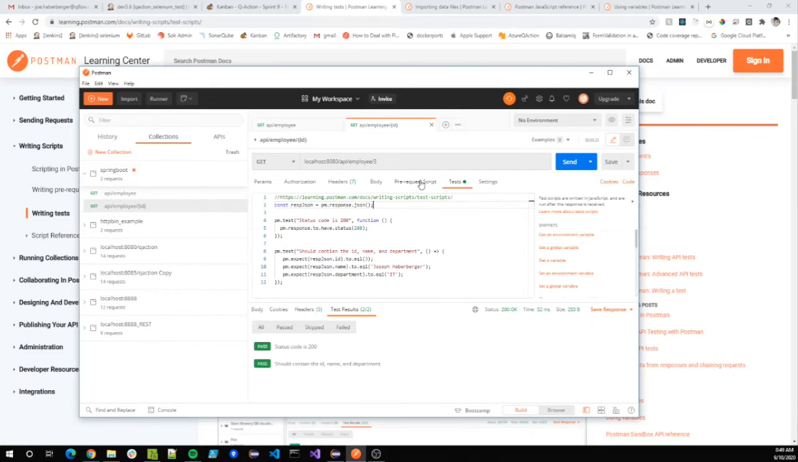The fun part about these sorts of requests is the fact that you can write tests inside of each request that you're running. As you can see here, I've already written a test for this specific get mapping. For more information, you should definitely check out learningpostman.com. There's a lot of documentation there that'll teach you how to write these JavaScript-based tests. Let's run through this real quick.